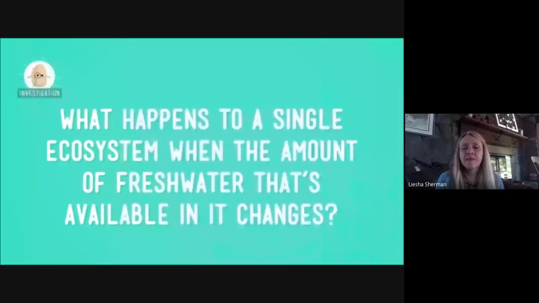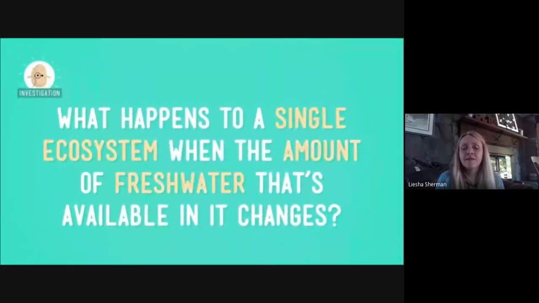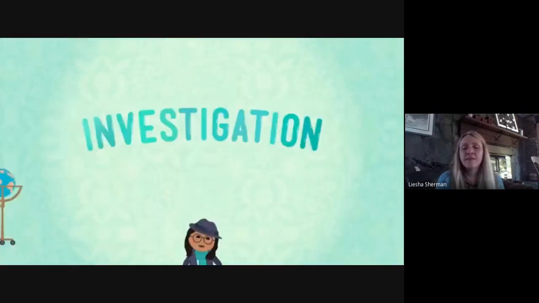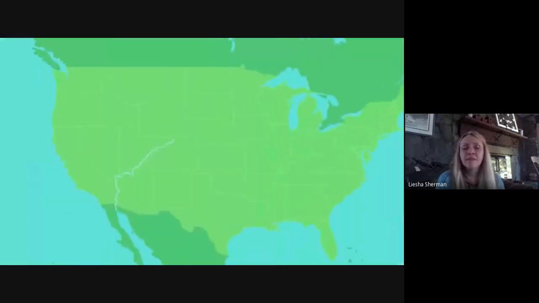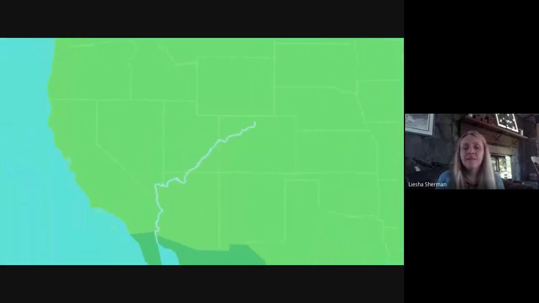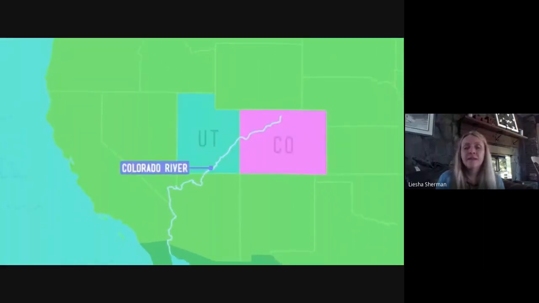So what happens to a single ecosystem when the amount of fresh water that's available in it changes? Let's take a look at one of the most important sources of water in the southwestern United States, the Colorado River. The Colorado River provides water to more than 40 million people in the states of Colorado, Utah, New Mexico, Arizona, Nevada, Wyoming, and California. People use it for farming, drinking, and growing their lawns, among other things.